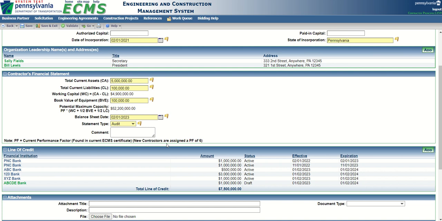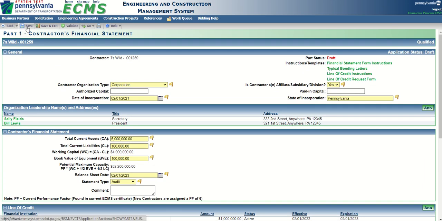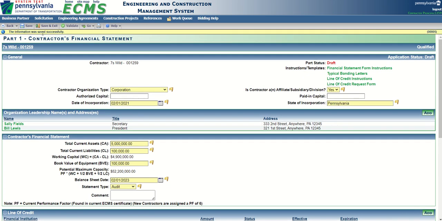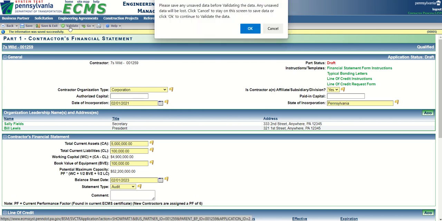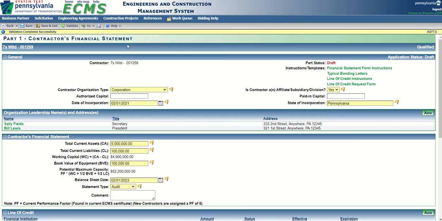Before going to the next section, select Save to make sure all of your information is saved successfully. Select Validate one more time just to make sure nothing else needs to be attached. You received the message that your validation completed successfully. So now we are ready to go on to part 2.